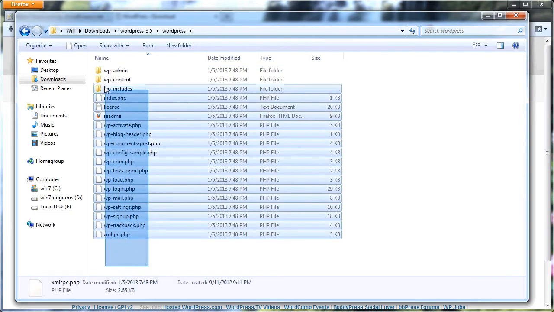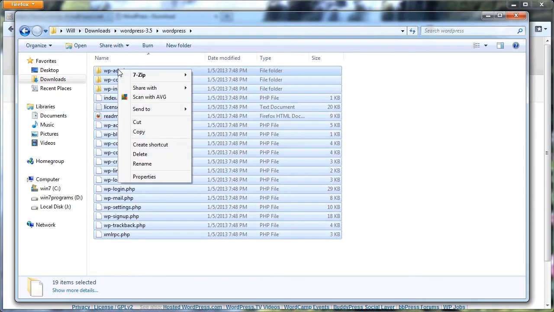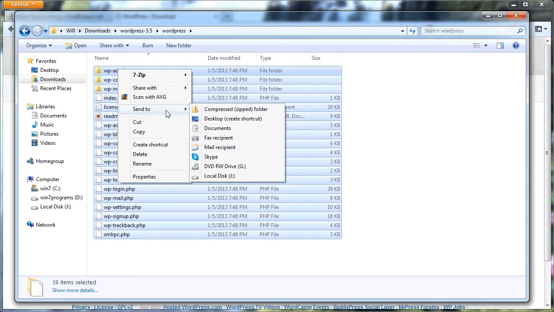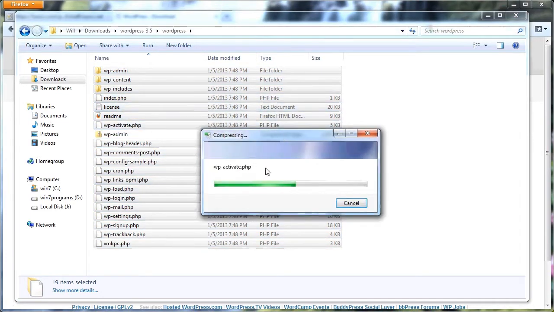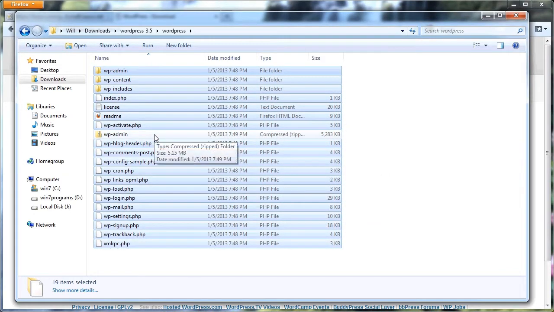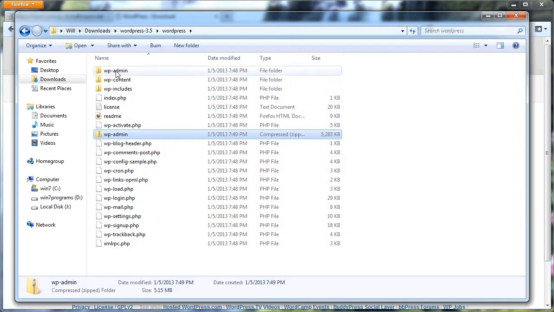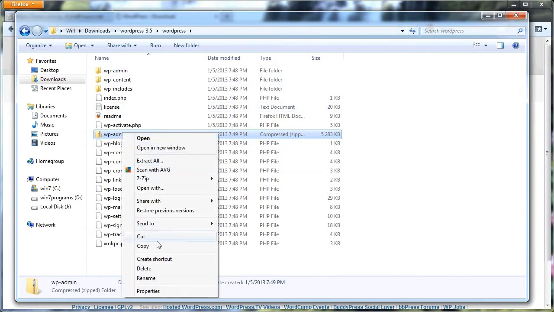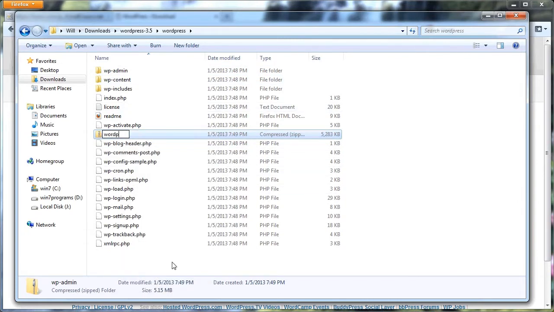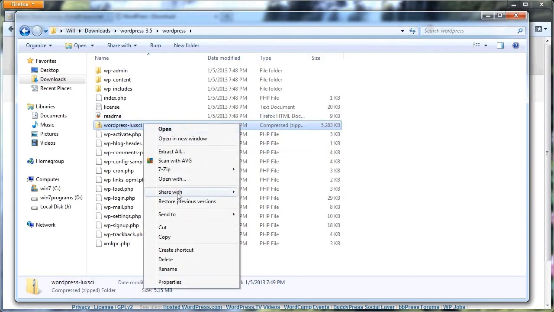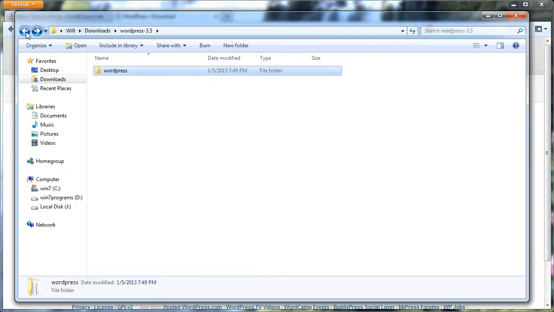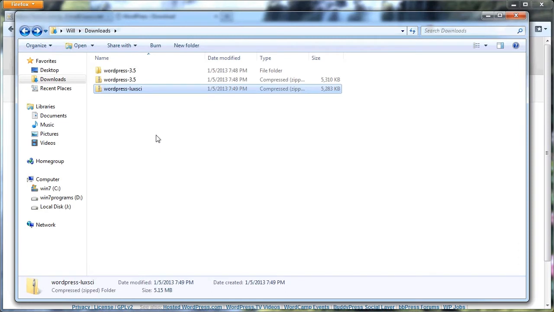And then you're going to want to select all of these files that are in here. And then right-click, and then hover over Send To, and do Compressed Zip Folder. And you'll see here, this created actually a folder called wp-admin. By default, it's going to name it to whatever the top folder or file is that you have selected. So I'm just going to rename this to something a little more useful. Just call it WordPress-LuxSci. And I'm going to actually cut and paste this back into just my regular downloads folder.